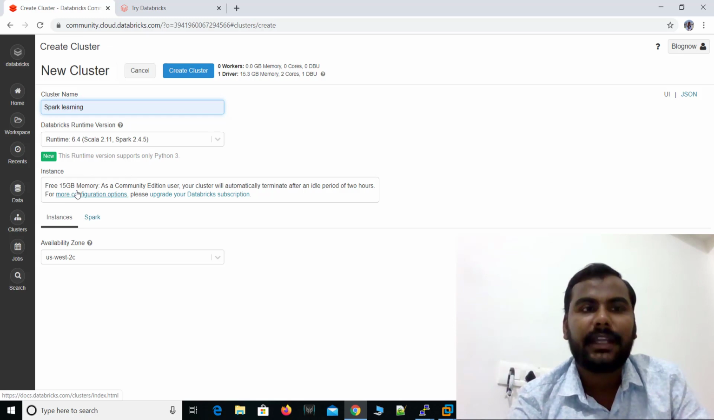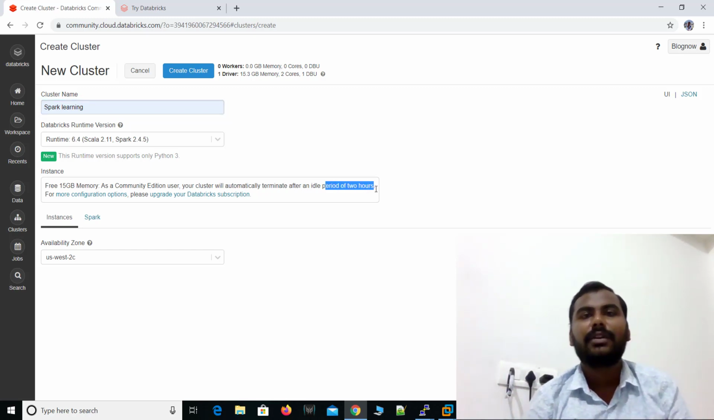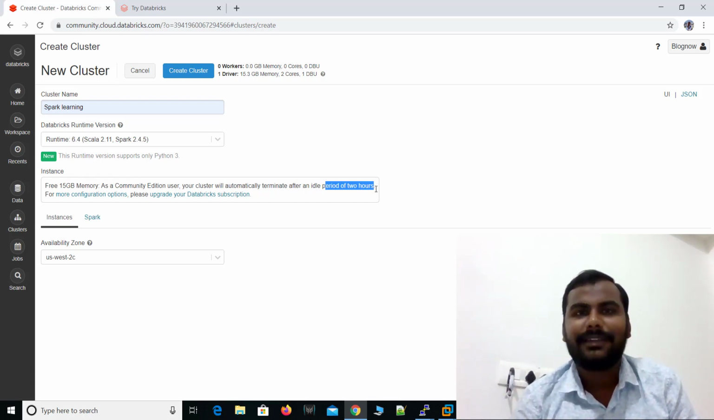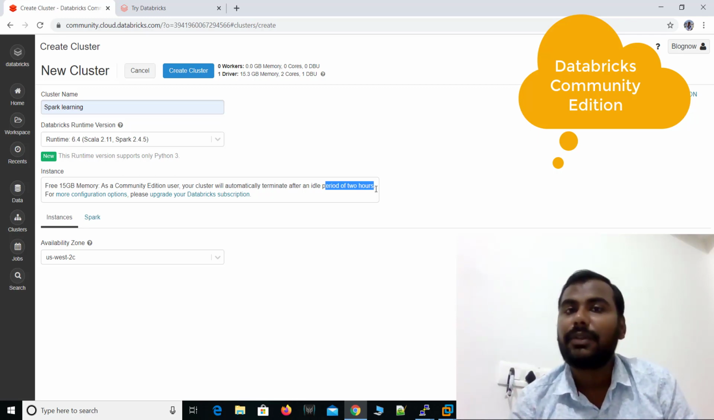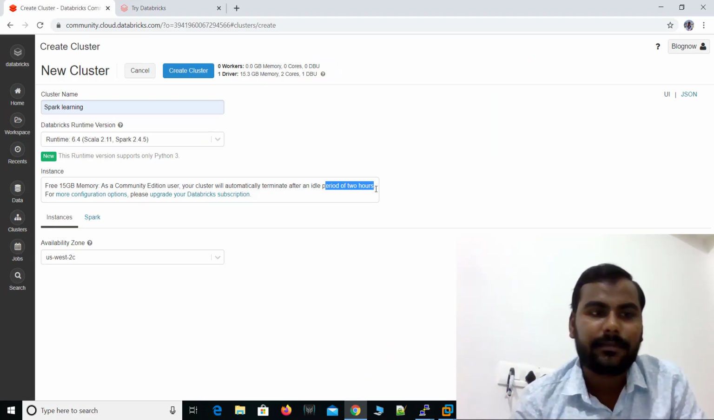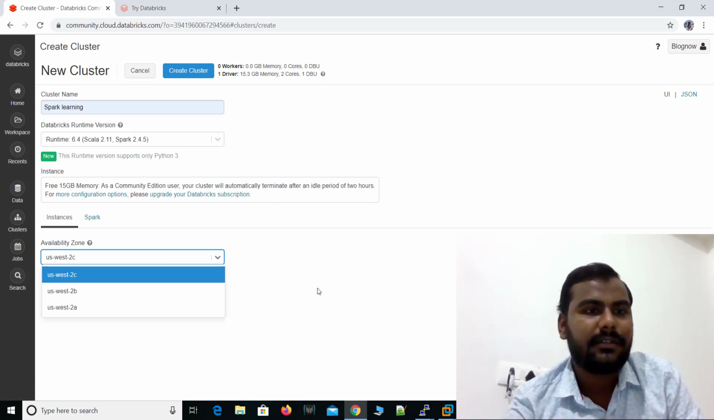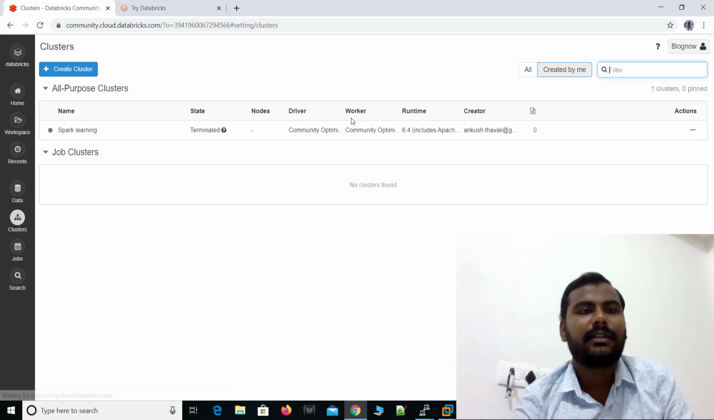And how much memory you will be getting? So free memory you will be getting 15 GB. Okay, and your cluster will be automatically terminated after an idle period of 2 hours. So if you are not doing anything, definitely that cluster will be terminated automatically. So that's what I'm saying, that your work will not get saved over here. Then the availability zone, where your cluster will be created. This is the zone they have mentioned, and click on create cluster.